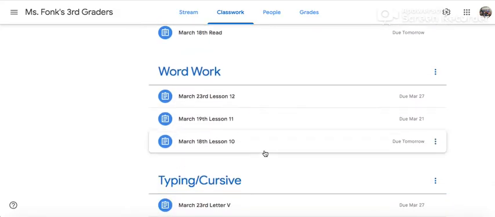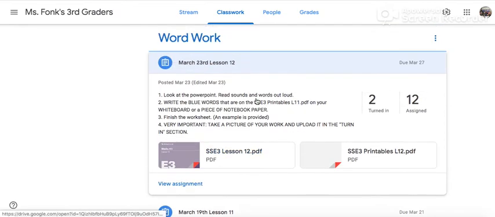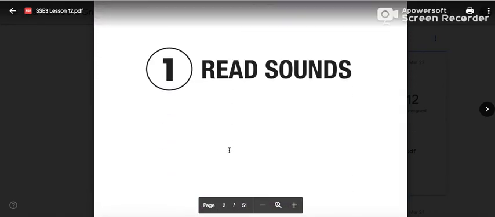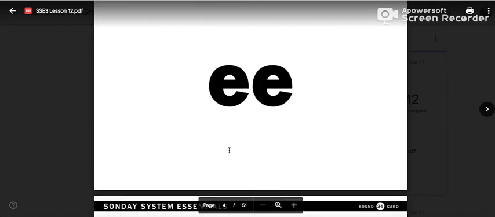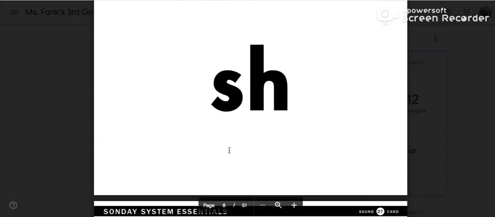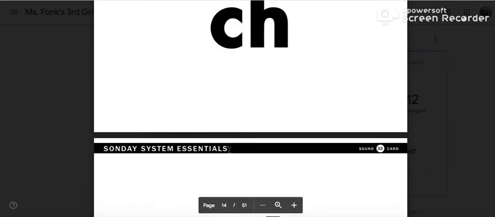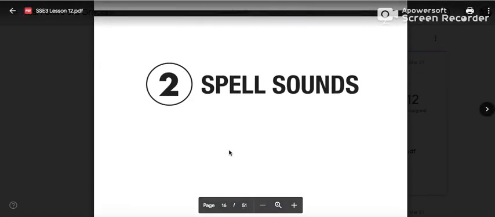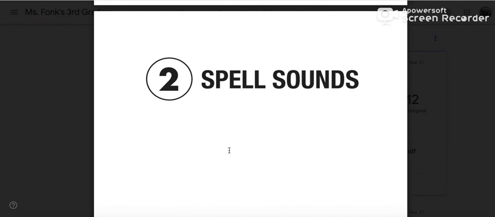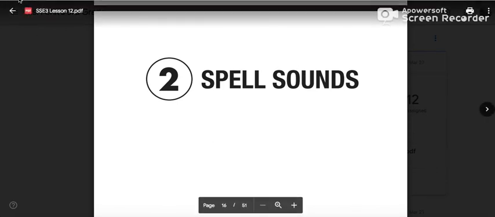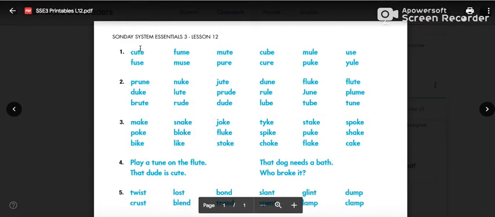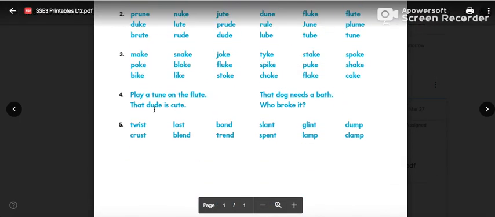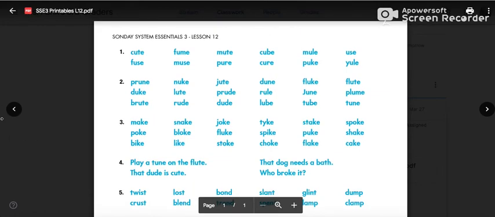Word work. A lot of you have been asking me about this. Really, this is hard because we're not together in class. I'd like you to look at the PowerPoint and go through and say the sounds out loud. And then I want you to spell the sounds and words that are on the blue sheet. That one looks like this. So you're going to write those on a separate piece of paper or on a whiteboard.